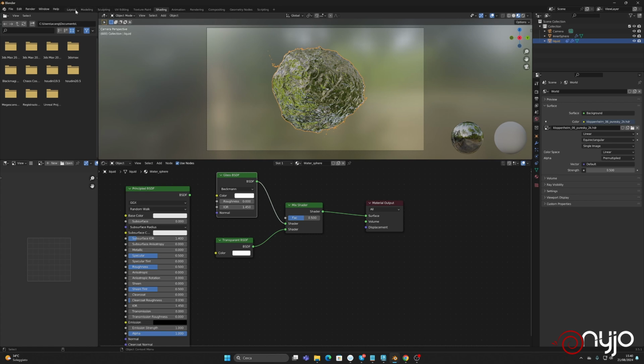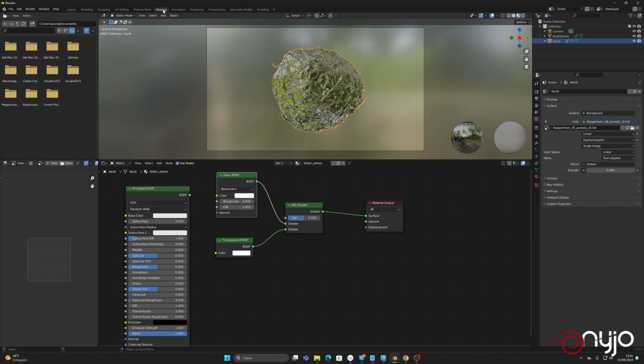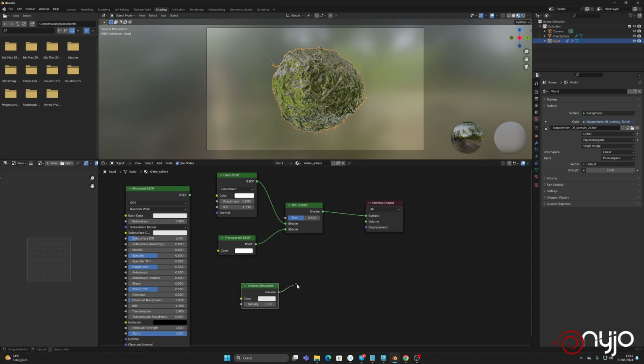And by the way, let's go back to the layout to see something more. You see how it's looking right now, because we are reflecting the surface and we have the refraction here. So let's go back in our shader here. Let's go to 1.33, more similar to a water surface. Then I like to control the volume, so we add a new shader, a volume absorption, and this one is connected here in the volume.